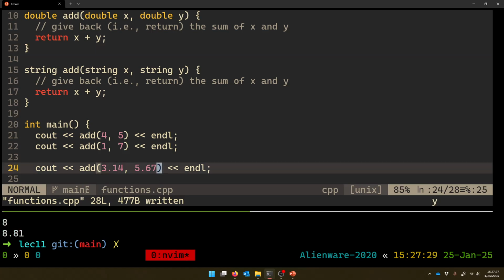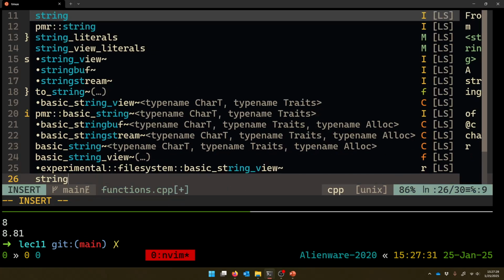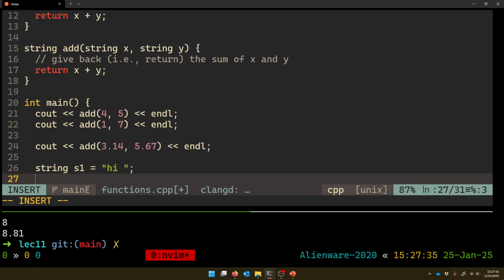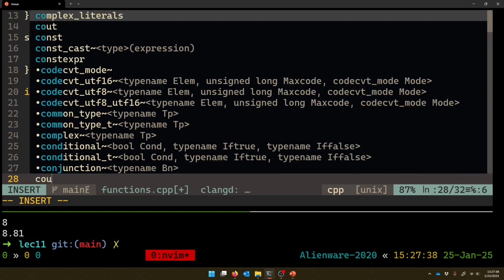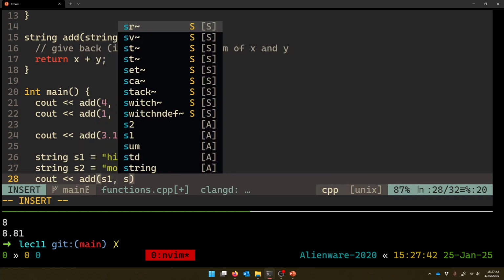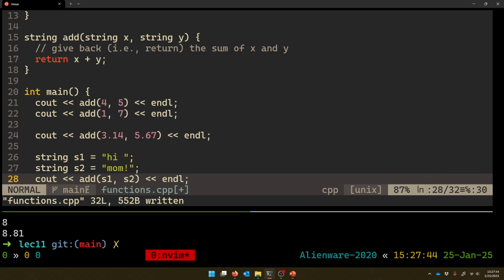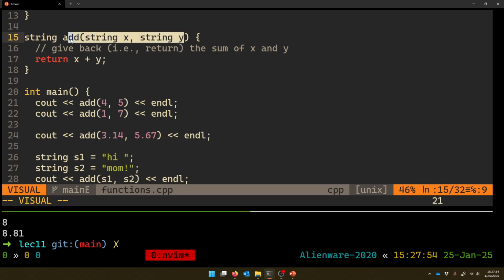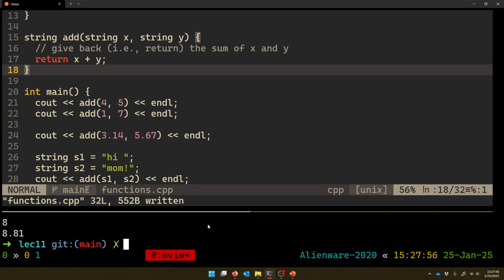Then we can do the same for strings. Just for fun, we'll do it separately. S1 equals "hi ", and then string S2 equals "mom!", and then we'll cout the add function result of S1 and S2. So yeah, these arguments can be other variables. It's just like S1 is going to be plugged in for X when it's getting called, and S2 is going to be plugged in for Y when it's being called. So these are the arguments. These are the parameters, we say. And it's going to work.